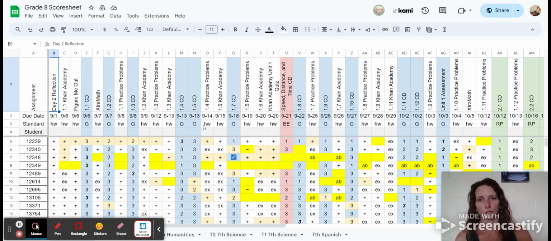So all of these blue ones were for the geometry standard. This pink was for expressions and equations, and so on. Then here we have the actual grades themselves. So you'll notice that homework in math, at least, is just graded with a plus or a missing.